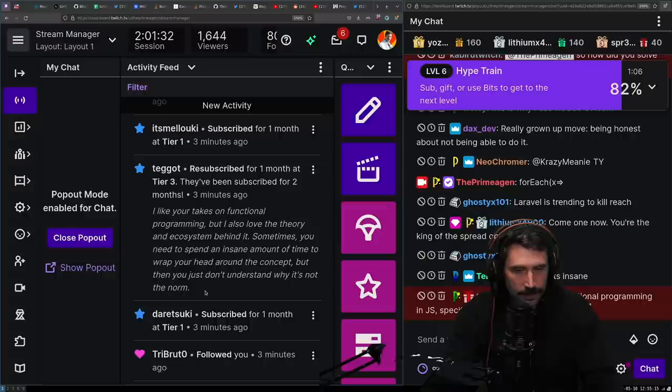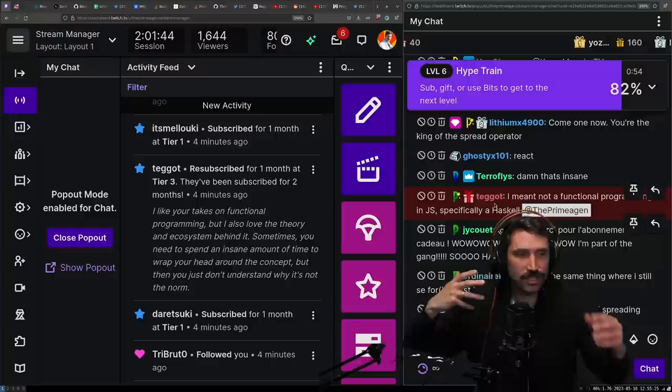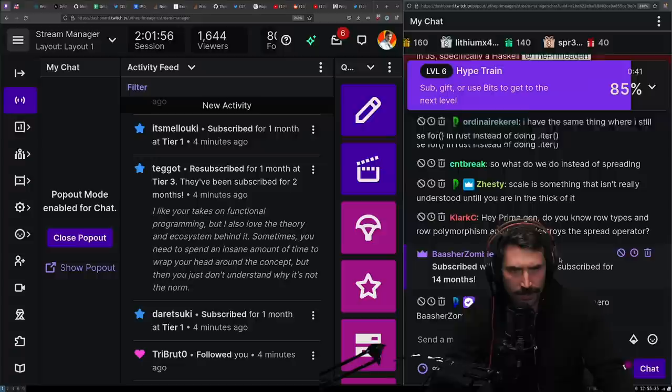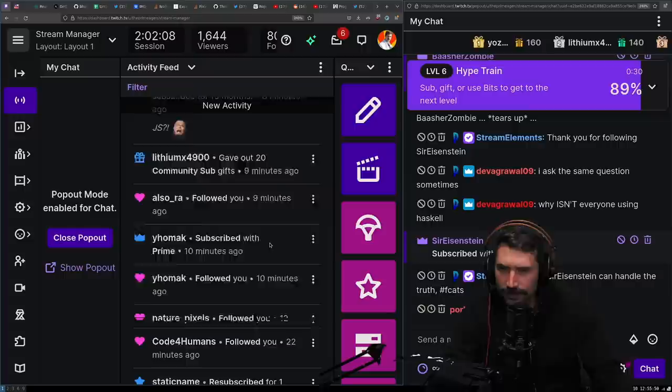I know what you meant, T-God. But it's exactly that. Why isn't everyone programming like Haskell? Right? For you, that abstraction hit home, and now it makes so much sense, and your ability to move fast is perfectly aligned, right? Do you know row types and row polymorphism and how it destroys the spread operator? No, I'm not precisely sure what you mean by those words. I understand all those words individually, but when you put them together like that, I feel stupid and it makes me kind of angry. I'm not going to lie to you.